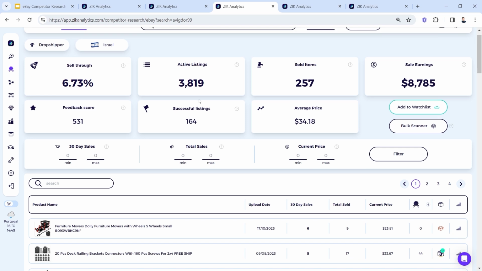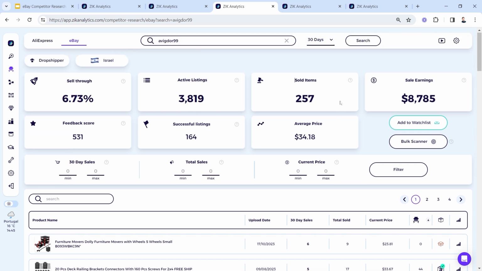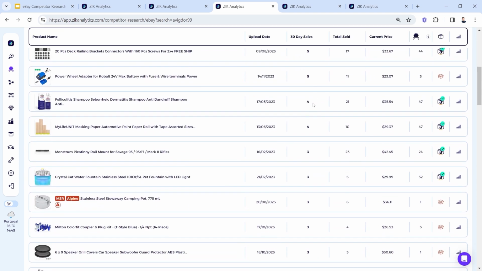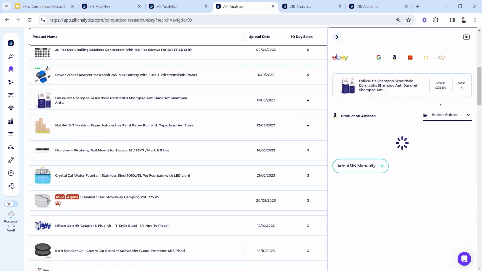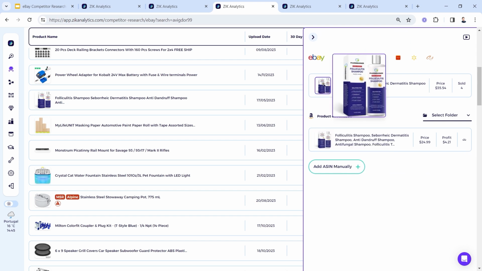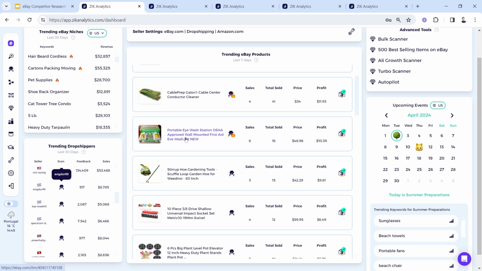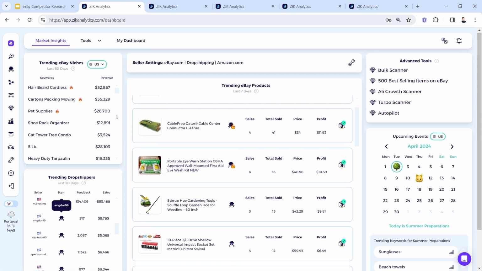And then we instantly found an Amazon to eBay dropshipper who made $8,000 revenue in the last 30 days. And all you need to do is go through the products, do the full process that I'm going to teach you later, and just find the exact same items, right? So this is the power of method number 2. This is how quickly you can find competitors using the Market Insights dashboard.